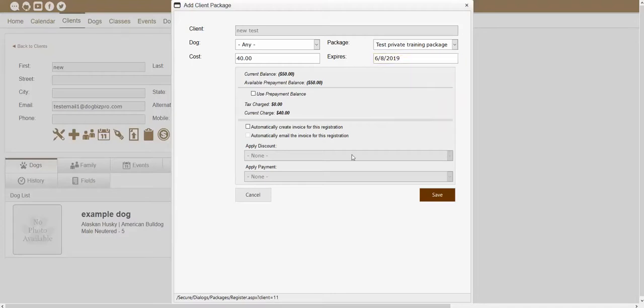The last section showing inside of this window would allow you to apply a prepayment, automatically create an invoice for this registration, etc. So if a client had a prepayment on their account and you wanted to actually apply that prepayment towards this registration, you would be able to click this Use Prepayment Balance checkbox in order to actually apply that prepayment towards this registration. If a client does not have a prepayment on their account, then this checkbox would not be showing. So again, if you wanted to actually apply your prepayment towards this registration, you could check that box and it would actually apply your existing prepayment balance towards this registration.